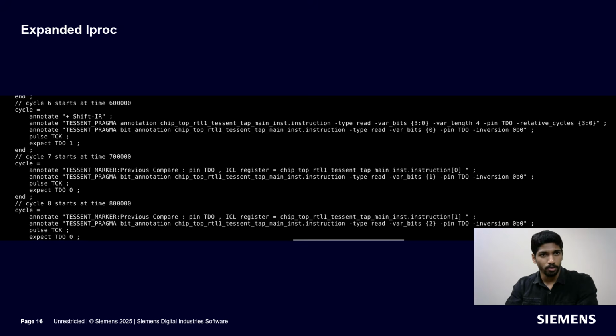The expanded iproc looks something like this. It has the cycle information, the pin name, the ICL register name, and a few annotations.